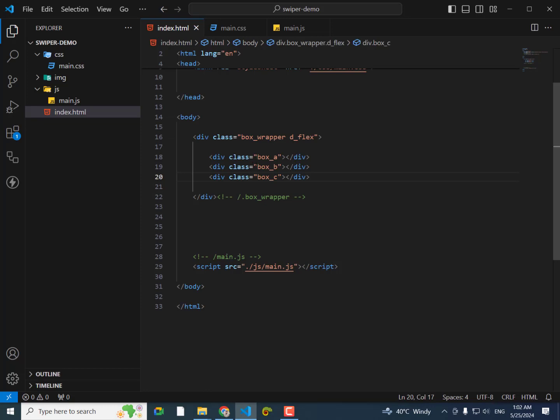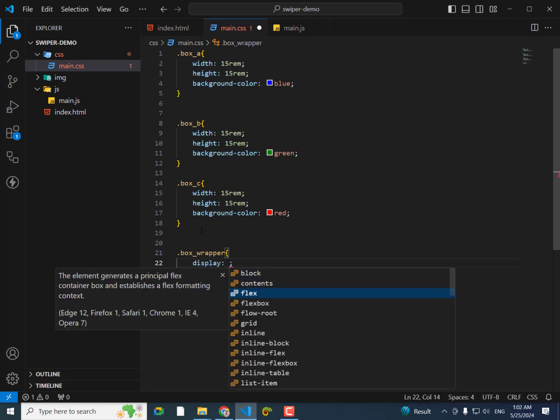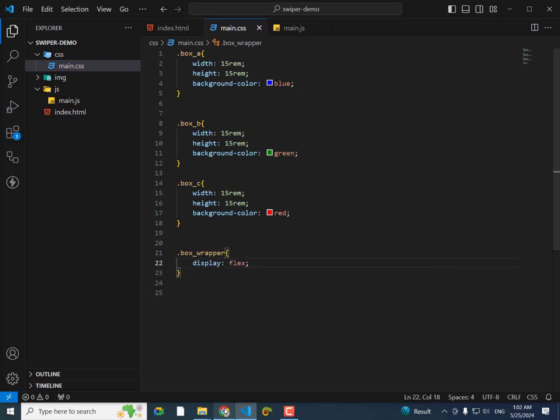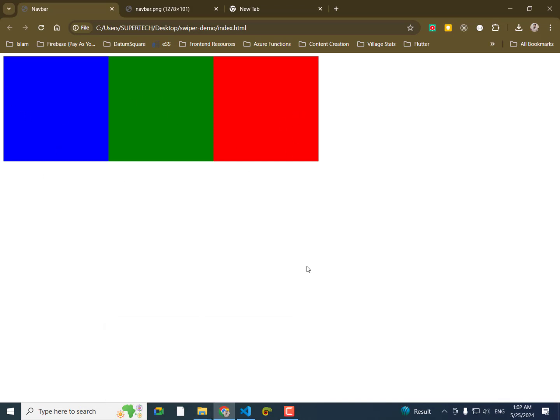If we want to make them flex, and we want all three divs, named box A, box B and box C, to come in front of each other, we can, but how? Simply target the parent element, and after targeting it, we just have to give it a property of display of flex. After this, you can see that all the elements are now in front of each other.